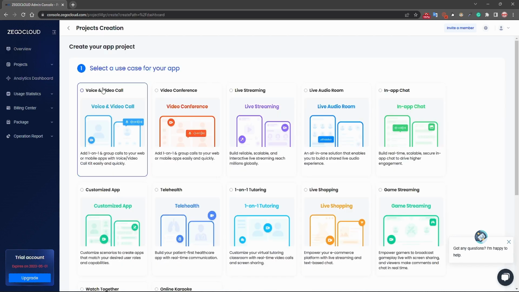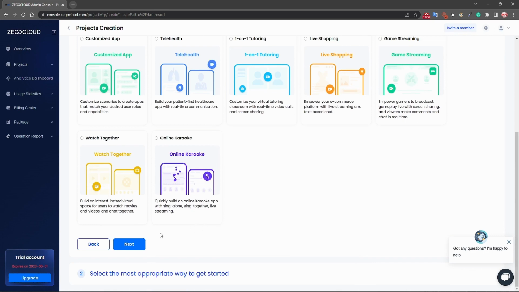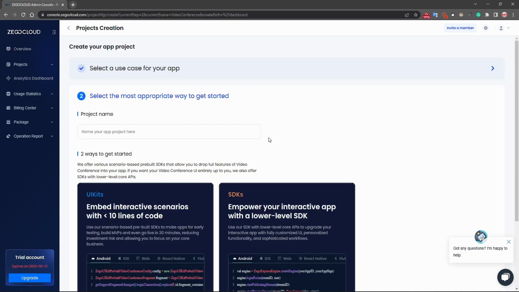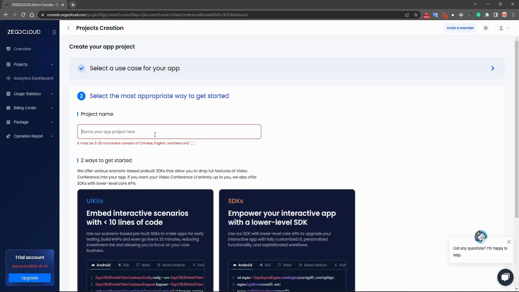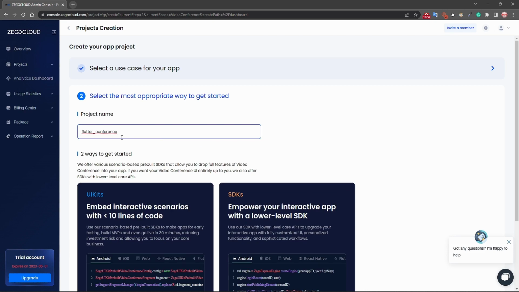Now over here, again, as you can see, all the APIs they provide in SDKs. So what we are interested in here is the video conference. So go ahead and select that, scroll down, and then hit next. On this screen, you just have to give your project a name, and this doesn't have to match what you created in the Flutter project. So I'm going to call this Flutter. Let me not do this in uppercase. I'll call this Flutter conference.